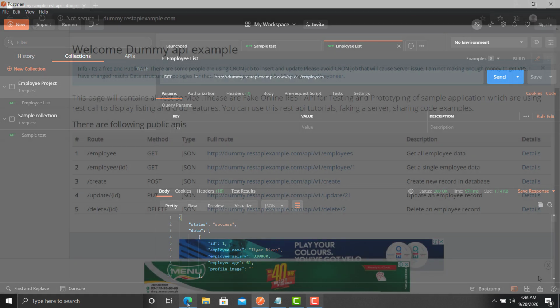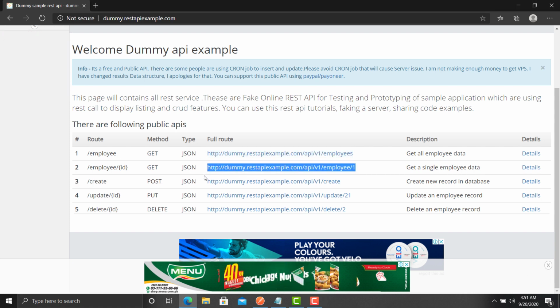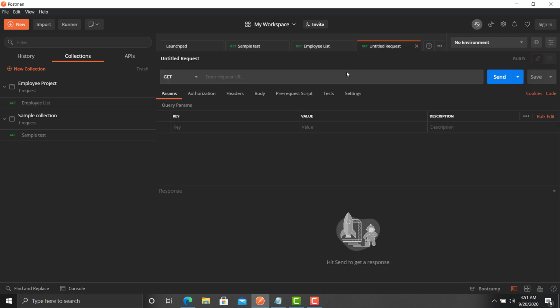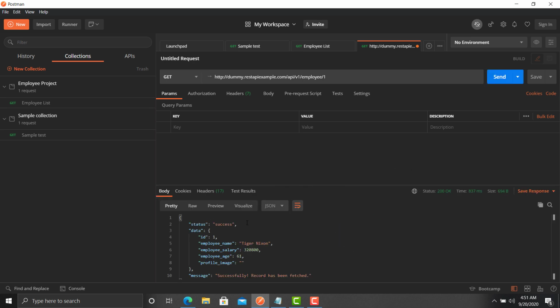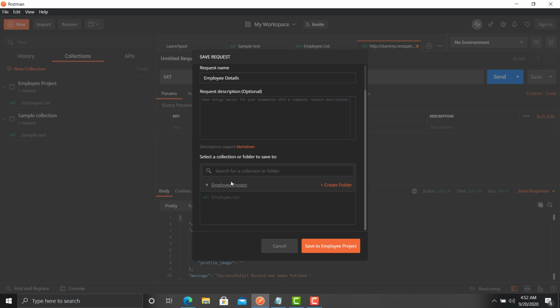Now what we'll do is pick another API and do the same thing. Just go back to the documentation. Now copy the second API and go back to Postman. Click on this new request, provide the URL, click on send. Yes, now you can see that it has been executed successfully. Now save this request, provide the name of the request. I am naming it employee details and saving it to the employee project.